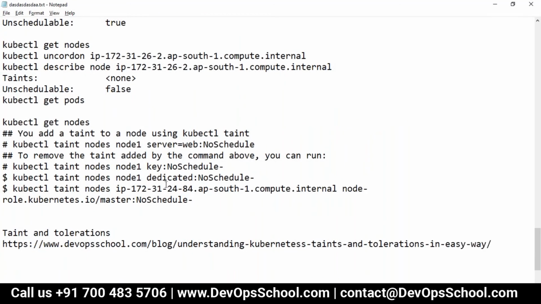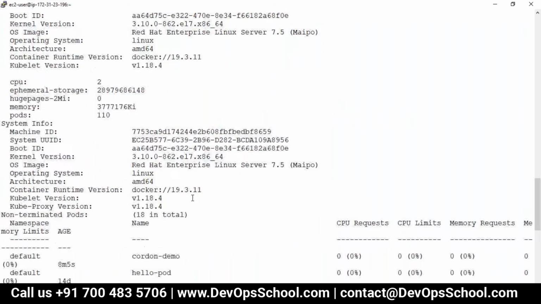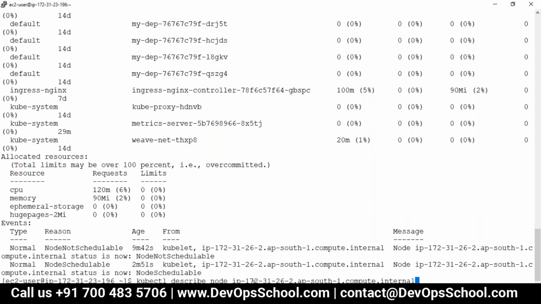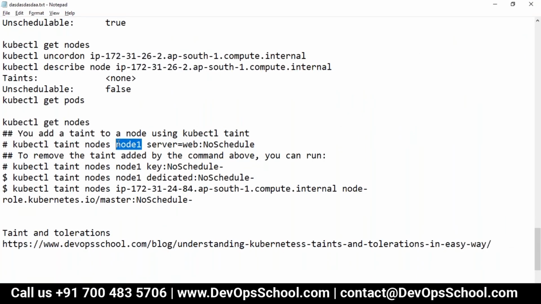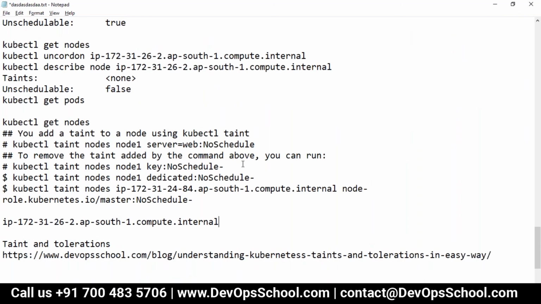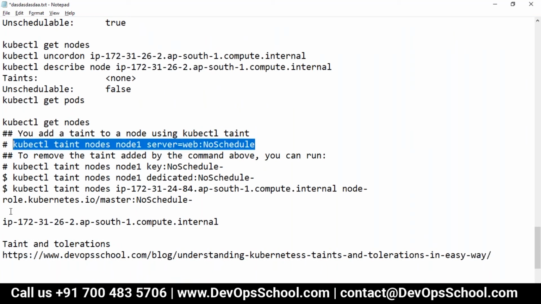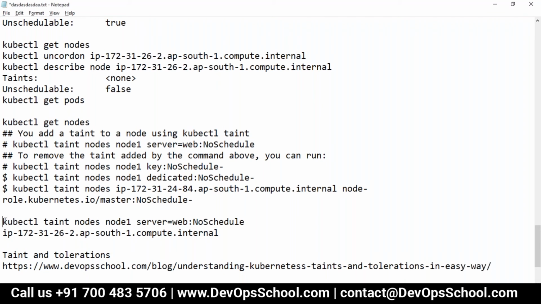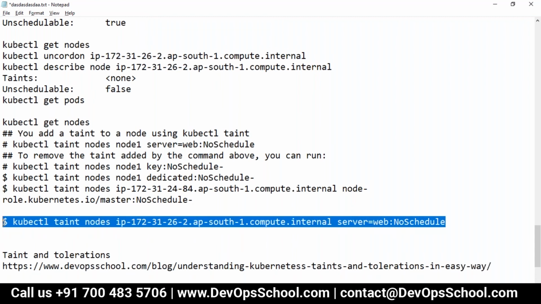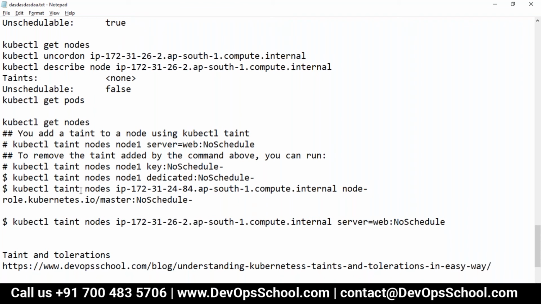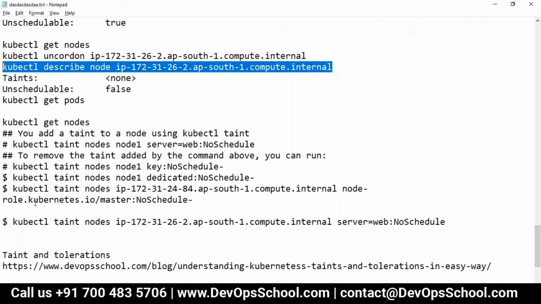So let's add a new key value. Let's try. So here what I'm doing, kubectl taint node1 server=web:NoSchedule. Okay, this is for NoSchedule. Can I run this command? Before that, describe this.